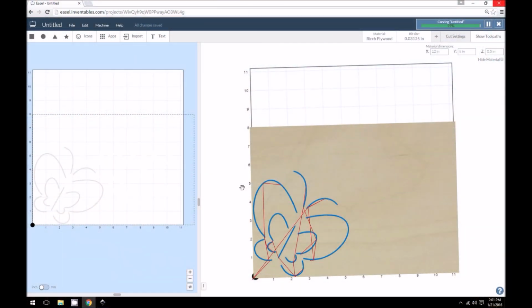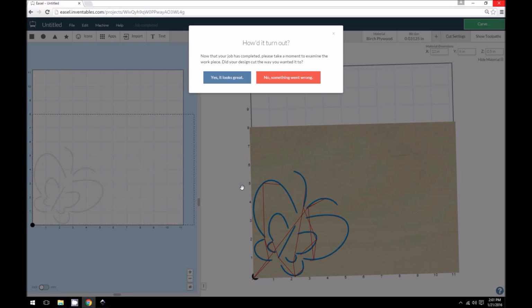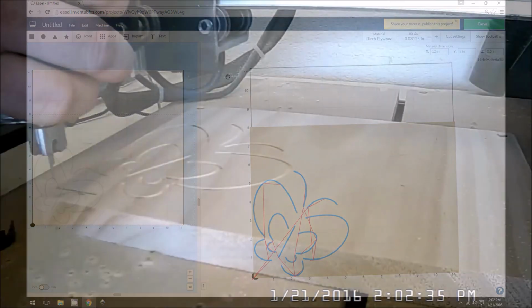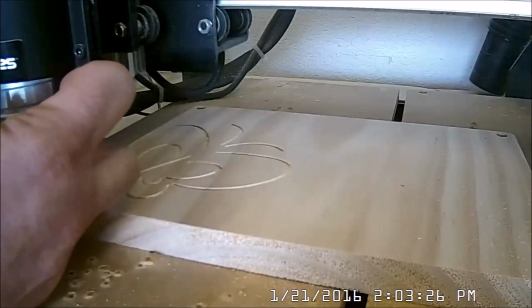And go back into Easel. And it's done. Press OK. Yes, it completed successfully. Yay. Changing out the bit to the 1/8 inch bit. Straight bit.